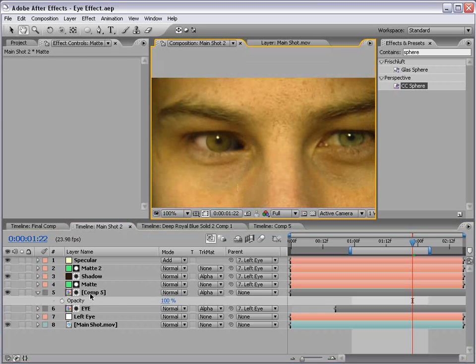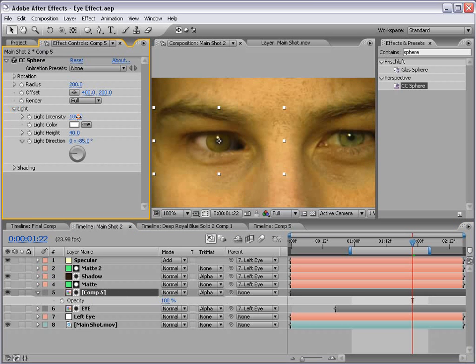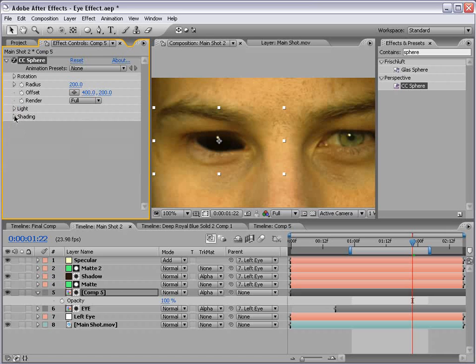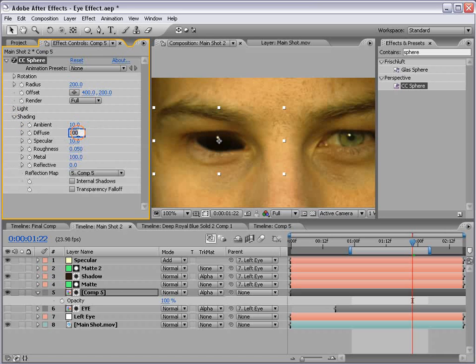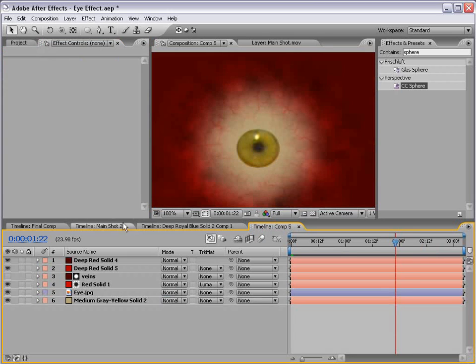So let's go into that comp, go to the light settings, bring the intensity down to 0. Then we'll go to the shading options, bring the diffuse down to 0, specular to 0, and turn the ambient up to like 80. Maybe even a little more. And what we want to do is color correct it so that it looks proper inside of the material.